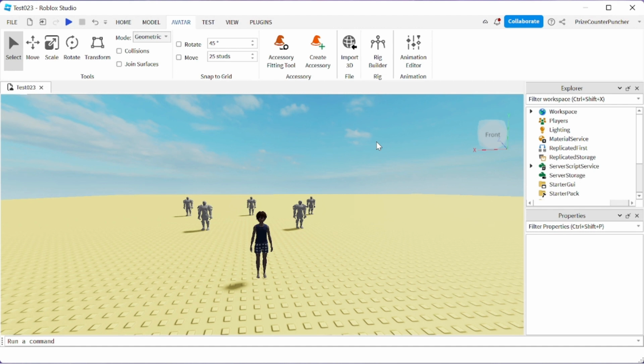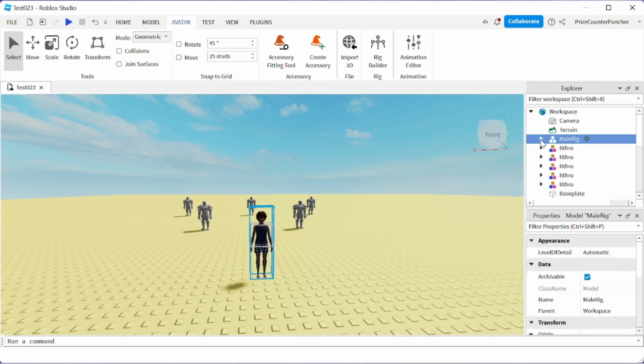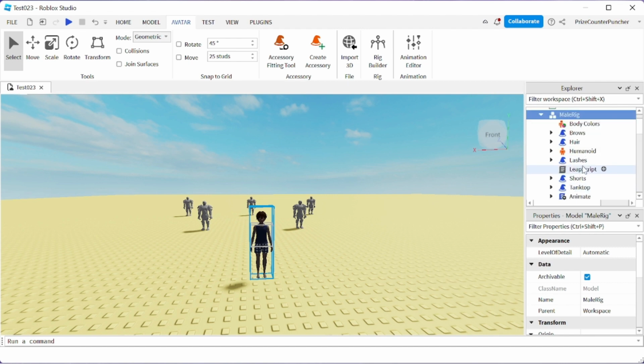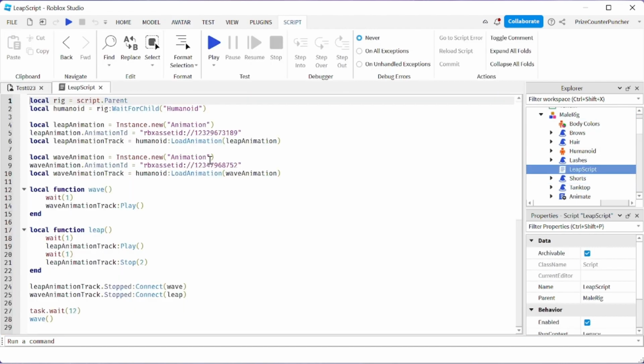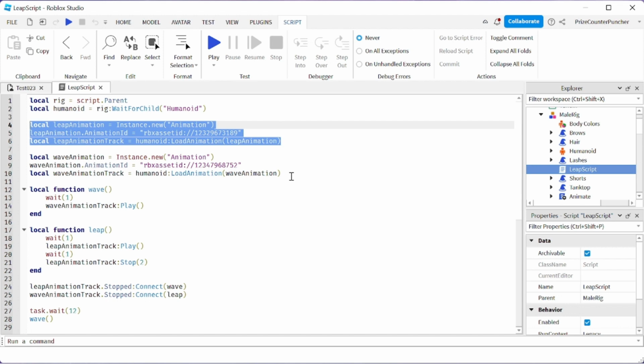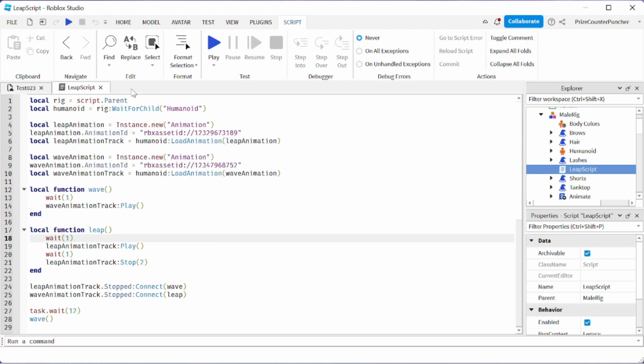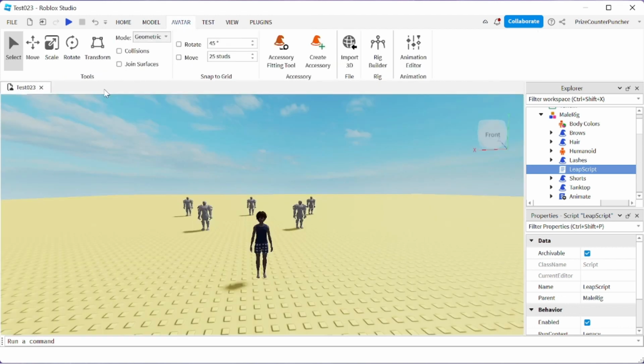How's everyone doing today? Today we're gonna have more fun with animations in Roblox. So previously we had this male rig right here, and we added a script to the male rig, which is gonna play two different animations on the male rig. What I'm gonna do now is, let me close this script, and I'm gonna add another rig, a female rig.